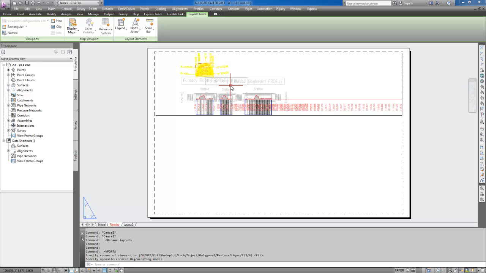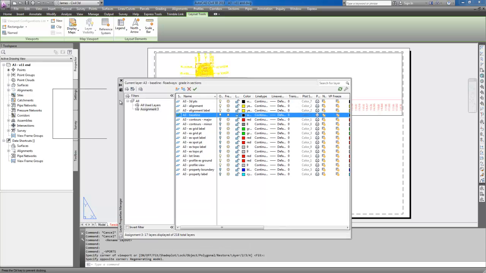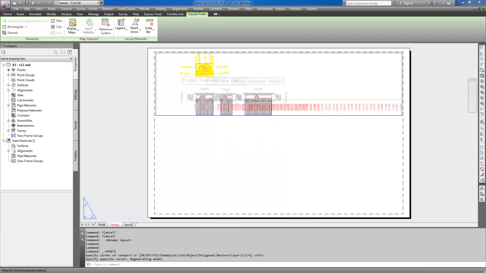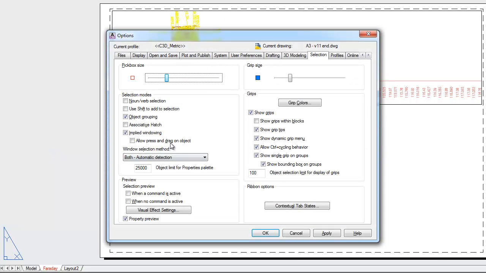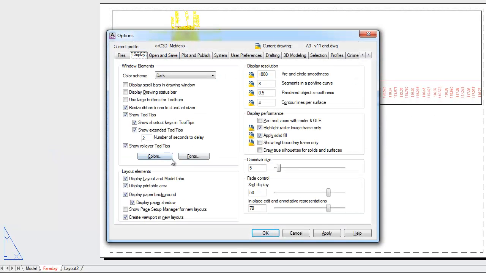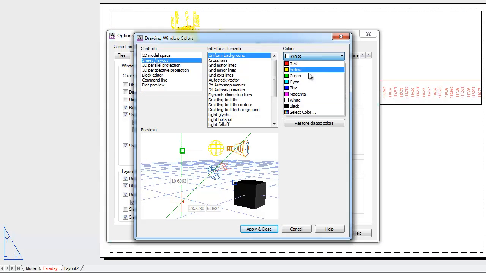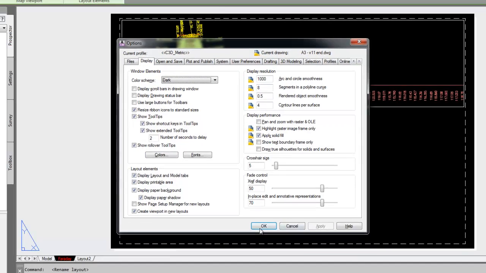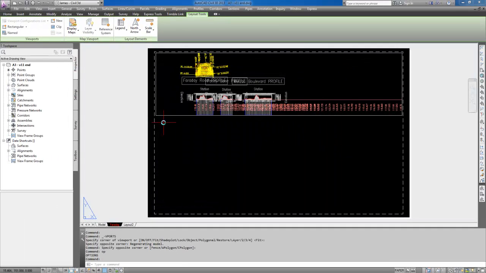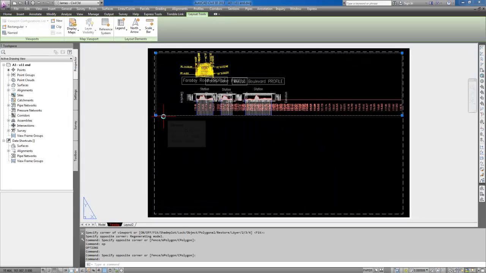Now, I'm going to switch the colors of the back screen so that you can see it a little bit better. So I'm going to go to Options, Display, Colors, turn to black, Apply and Close. Okay, so this is my viewport right here. It's 11 by 17 page.